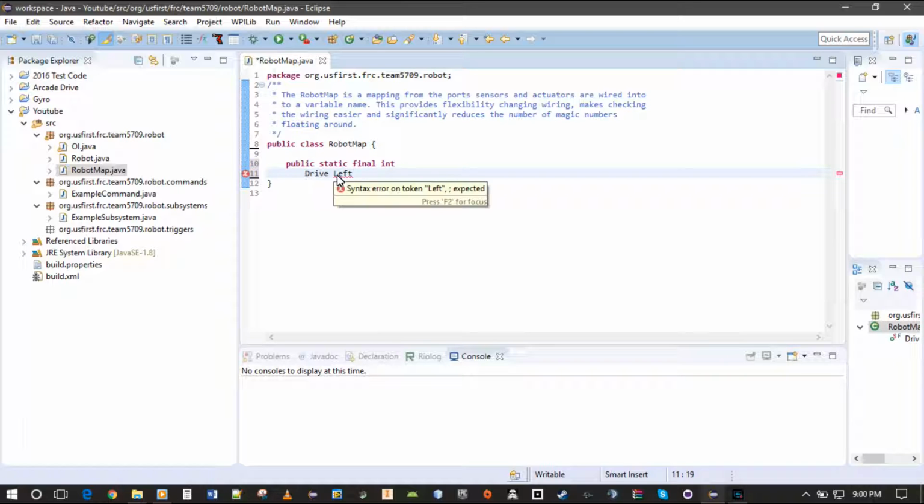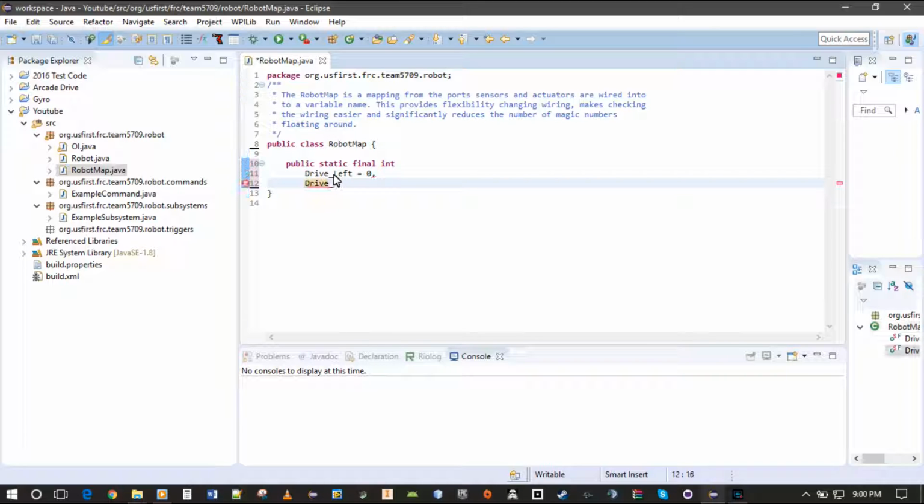See how this is only errored right here? So in order to create one full name, you have to have that underscore there. I'm going to go ahead and equal it to port 0, because arrays in programming always start at 0. Never start at 1. They always start at 0. We're going to put a comma, go down, and go drive underscore right equals 1, semicolon. I think that's what those are.